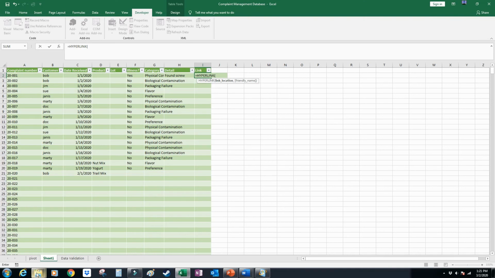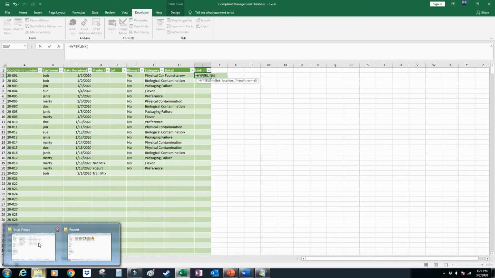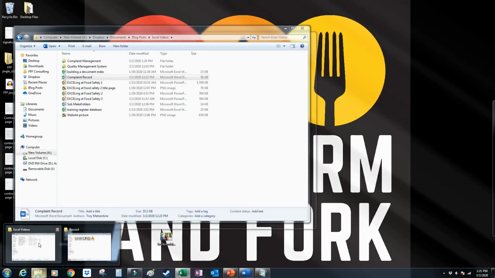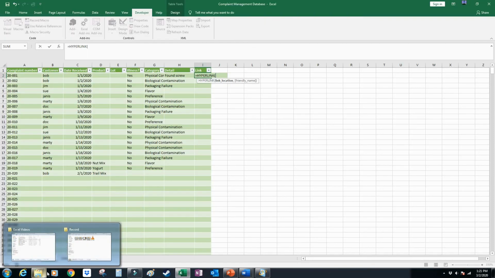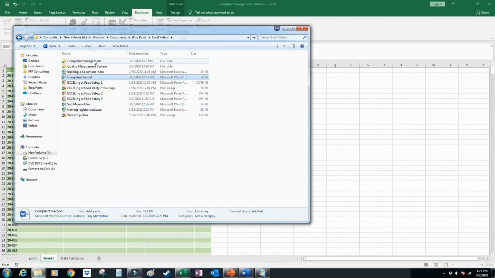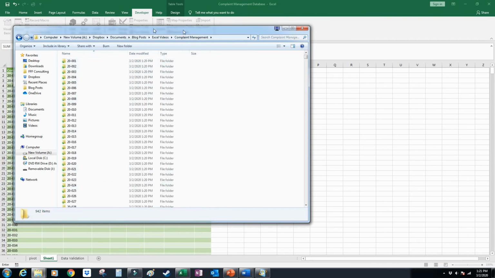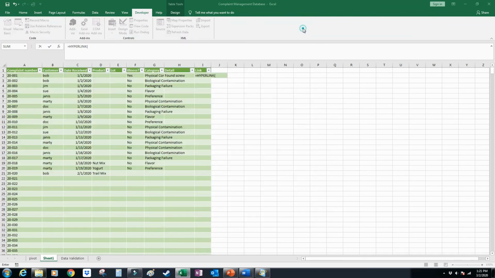Our location, just like we did before, right? We're going to go ahead and, oh goodness gracious. Complaint Management. Here we go. So this is the file path that I'm going to use to get to the folder, right? We're going to put that in quotes because it's text. We're going to concatenate, right, like we talked about.